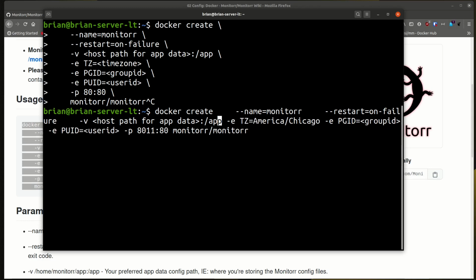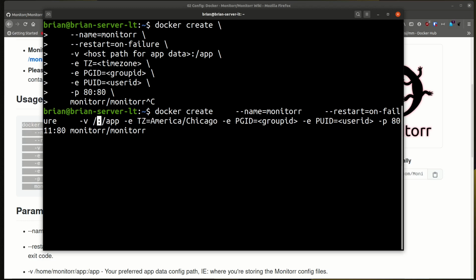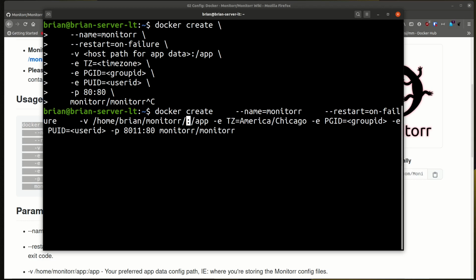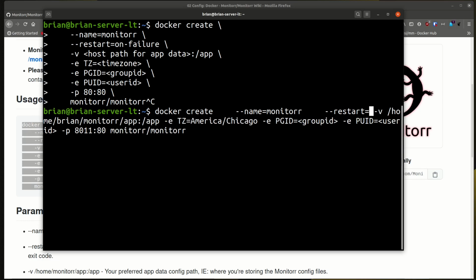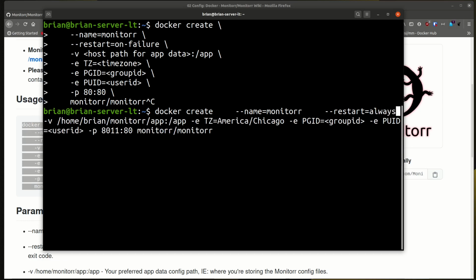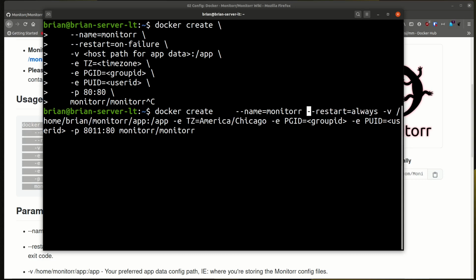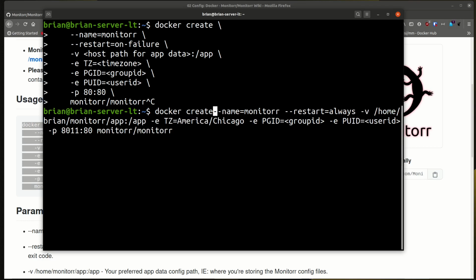And then right here, this folder that we're going to create, we're going to go through a process to do this, but I'm going to go ahead and type in what I want. And I want this to be /home/Brian/Monitorr/app, which is fine. And then we're just going to get rid of these spaces here. And then restart on failure. Also, I want to change this to restart always is fine. And then that's the name of the container. We can just leave that alone.